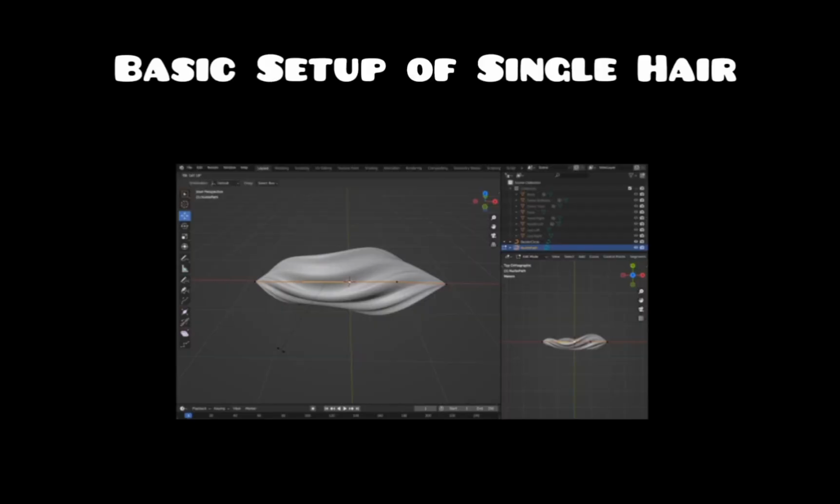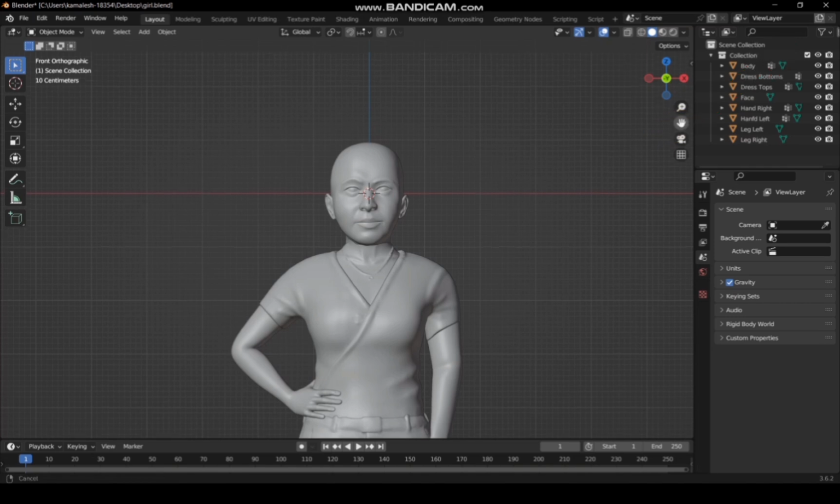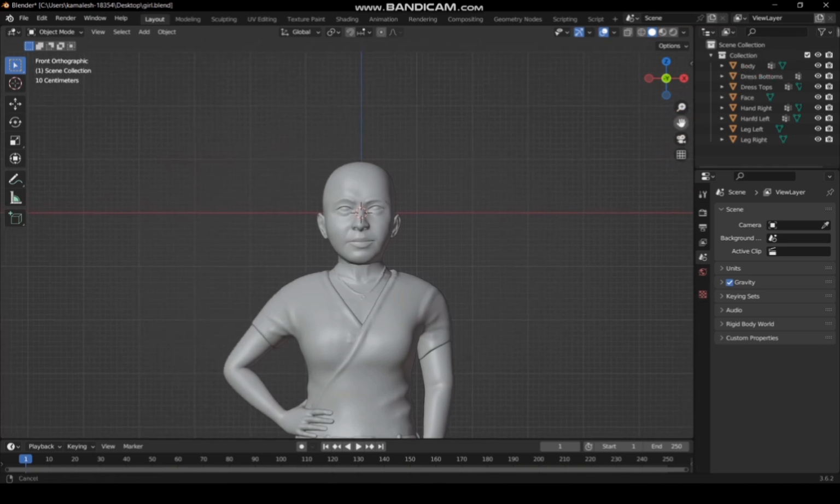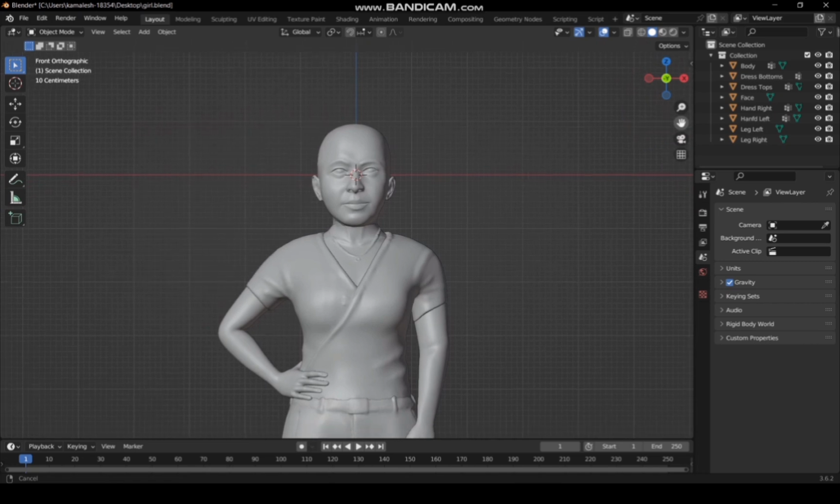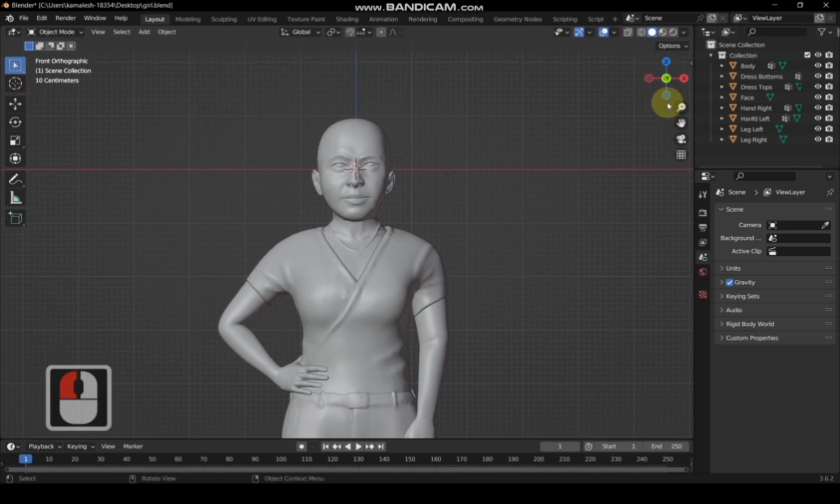First, we will set up a basic single strand of hair. If you are new to Blender, I recommend checking out the video displayed at the top right corner. It explains all the essential shortcut keys you use across the tutorials on this channel. Let's begin by adding some hair to our bald head model. Hide the girl miniature.